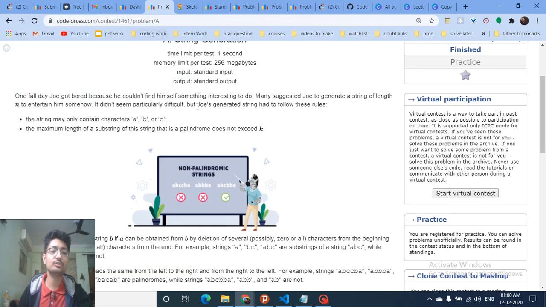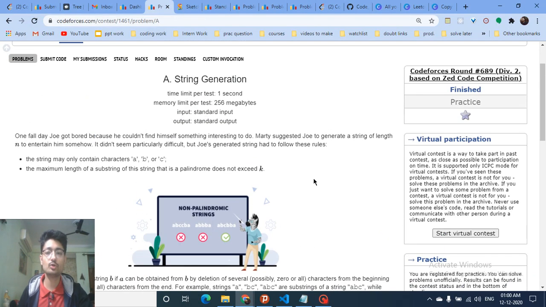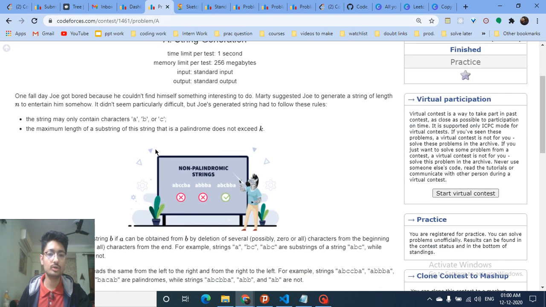Hello friends, today we will discuss problem A from the latest Codeforces Round 689, named String Generation. You can read the problem statement, but in simple terms, you have to construct a string with only the characters A, B and C, such that the maximum length of a substring that is a palindrome does not exceed k.